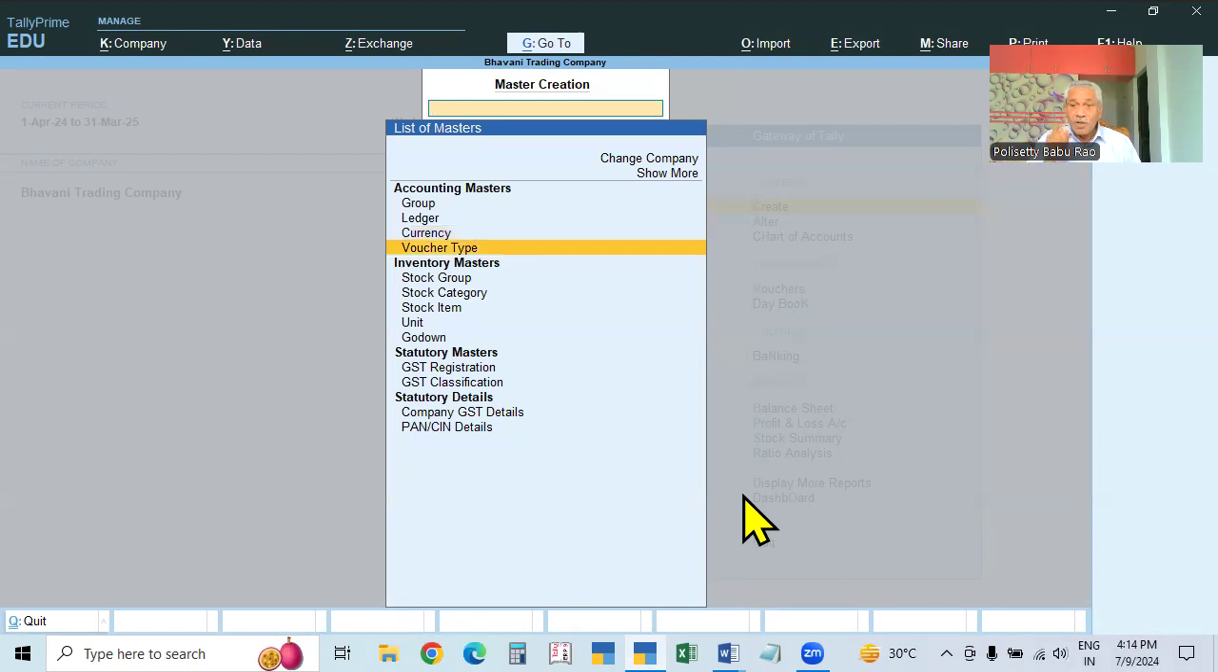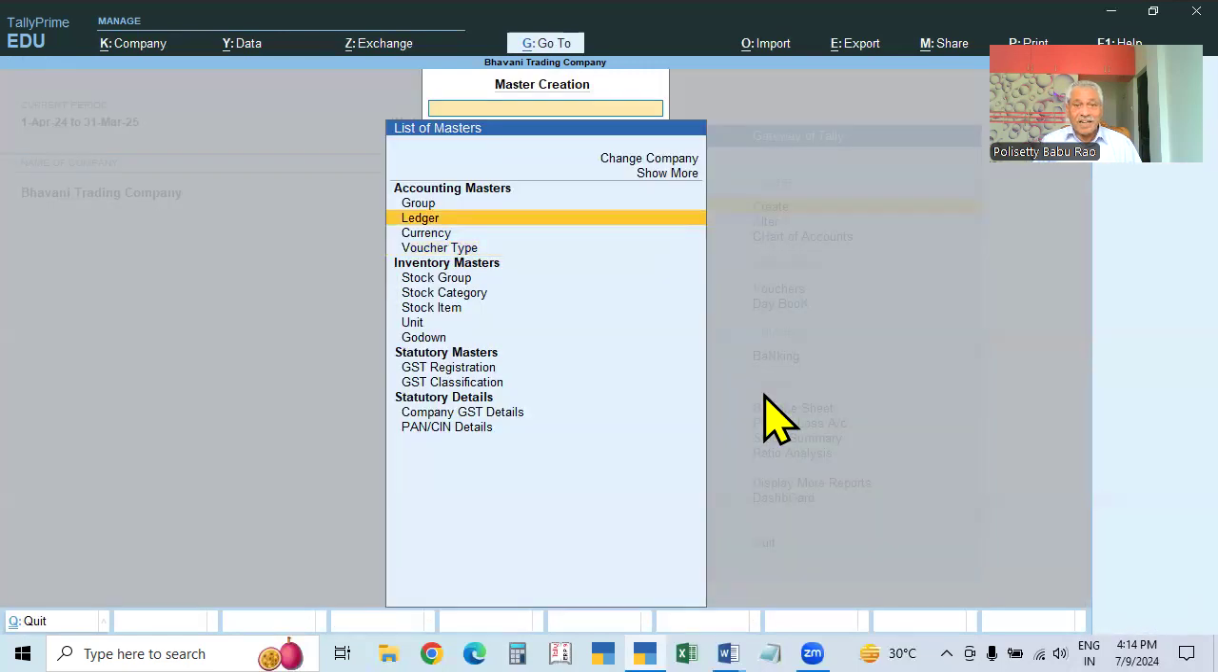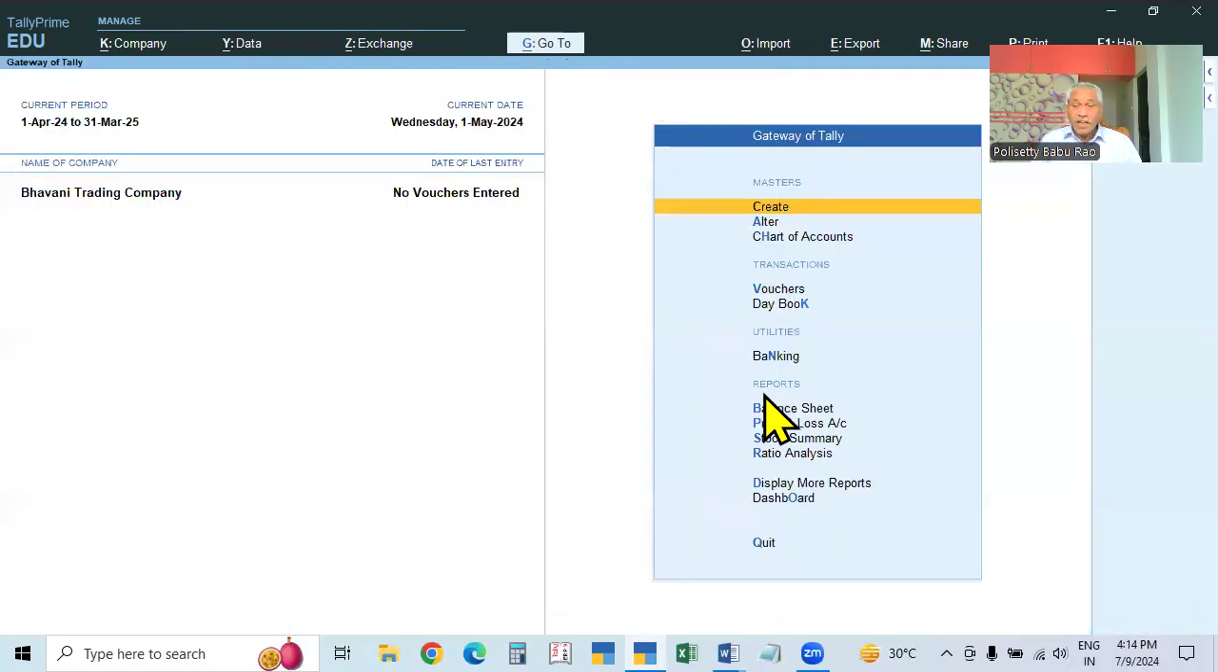And then voucher types: to record the transactions, we require vouchers. Depending on the transactions, we have to record in the voucher. There are by default 24 types of vouchers. So 28 groups, 2 ledgers, currency is one, and 24 voucher types. They are already created. But here, this is the create button. If you go there, you have to create, that's all. We cannot see them there. But they are already created.